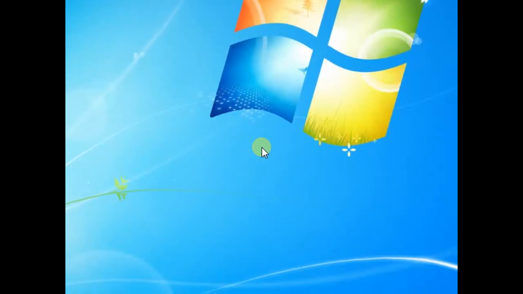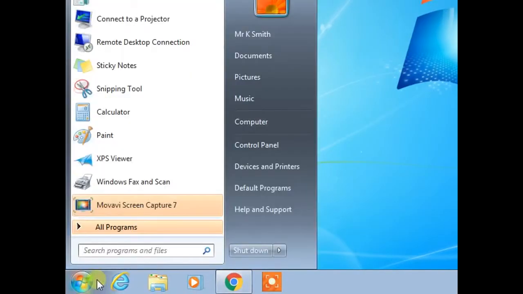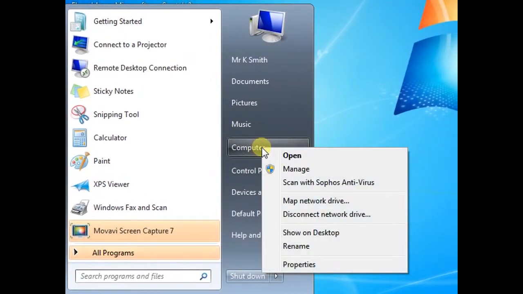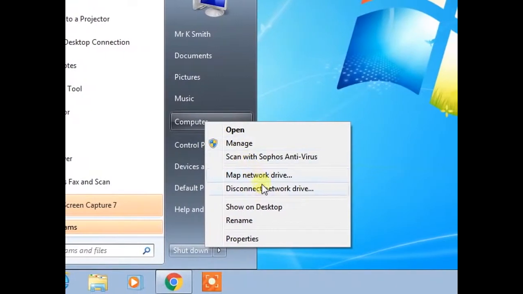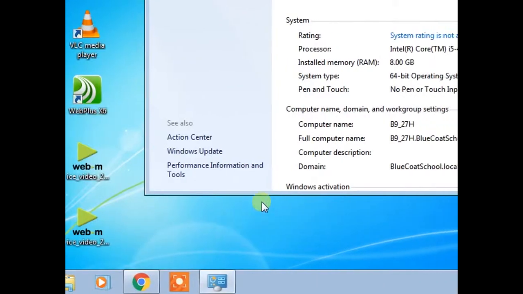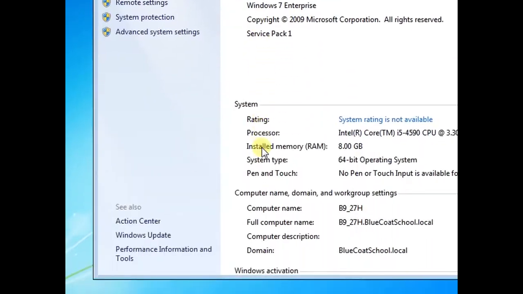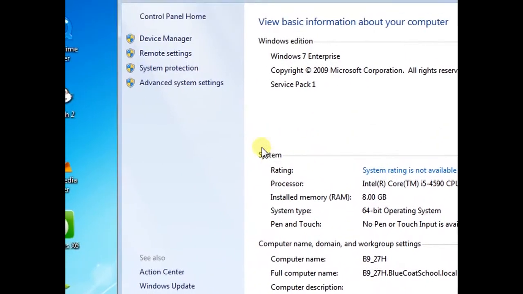The first thing we're going to do is go to the Start menu and right click on Computer. When you right click on Computer, you can go to Properties. That brings up this menu here. Okay, now if you scroll down, there's this section under System.